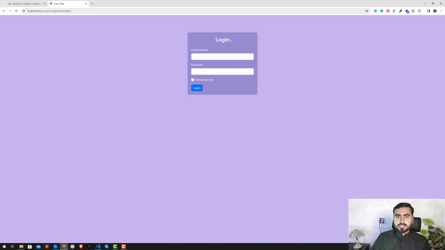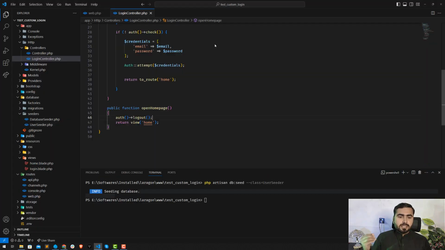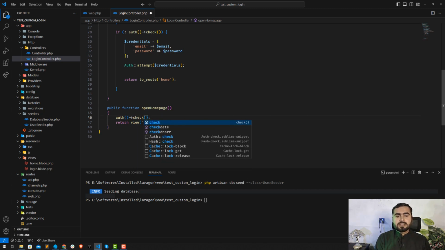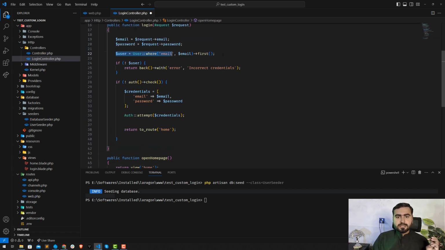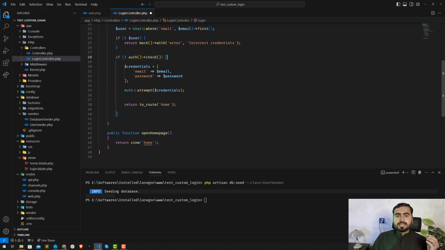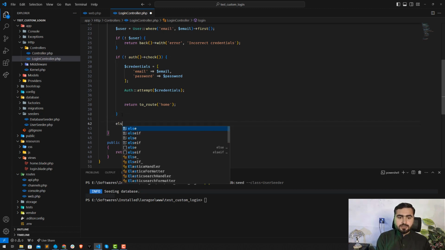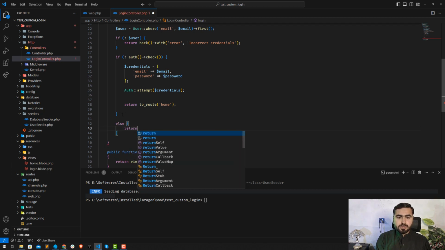In this way you can log in the user, and you can log out using auth logout. Other functionalities are the same. You can get the logged-in user using auth user, and you can also check whether the user is logged in or not in a similar way. So the main thing is you need to check that this user exists in the database, and then check if this user is already logged in, in which case you need to redirect.